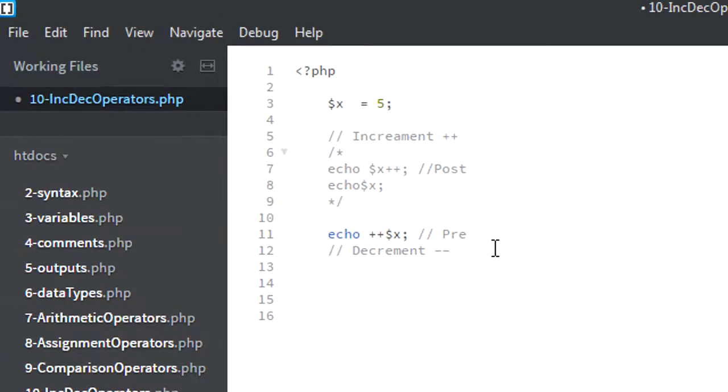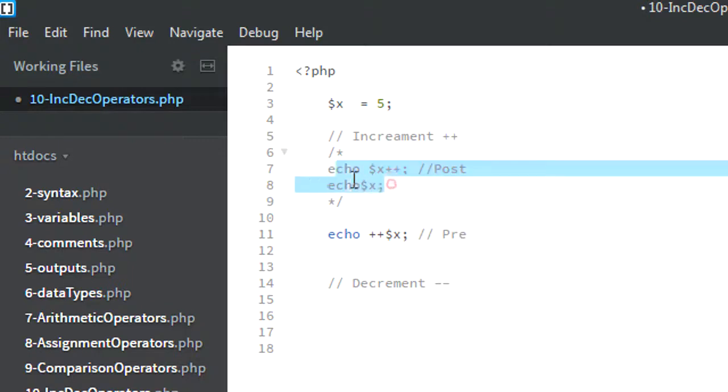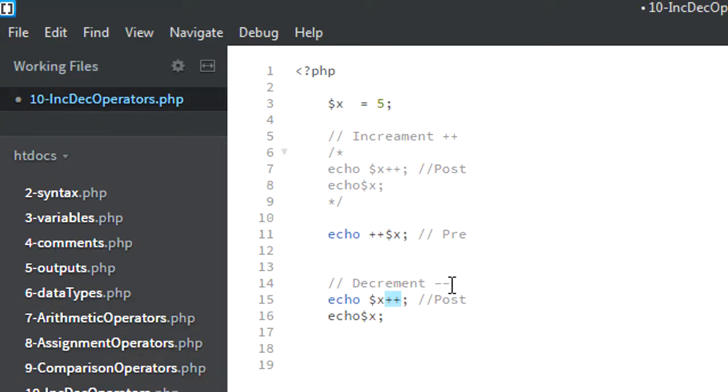The decrement is exactly the same way as the increment. The symbol for it is 2 minus signs, and for the increment, the symbol is 2 plus signs. So we say, for example, let's copy from here, actually copy. So I want to echo the x and minus minus, so this is a post decrement. Okay, so let's see. We will get first this x, which will be 5.